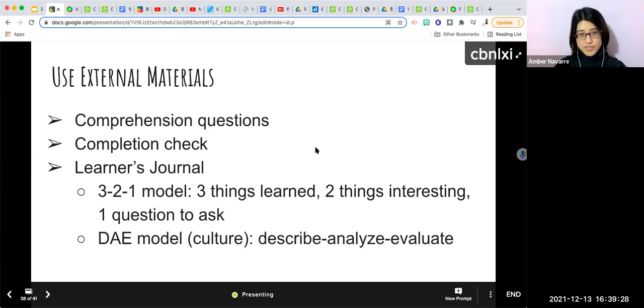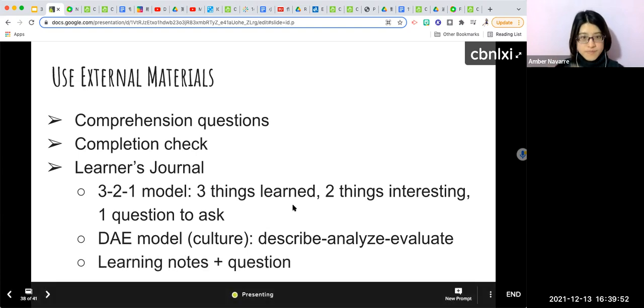This one is called the DAE model. This one is specifically for cultural content. It's called describe, analyze, evaluate. I'm not going into details about it, but if you're interested, you just Google DAE model for cultural learning. So this is specifically if you want to present culture content in your asynchronous module.